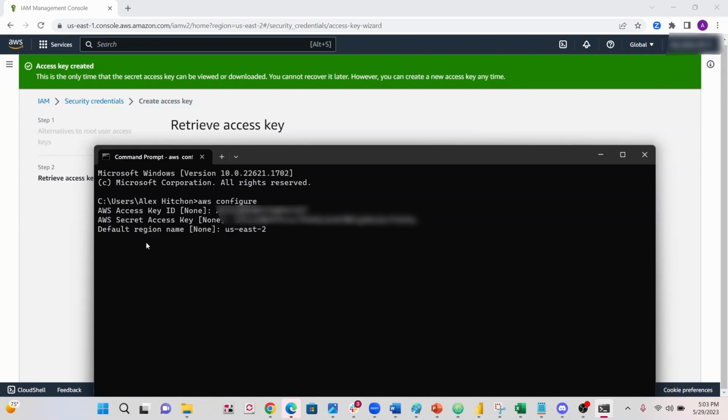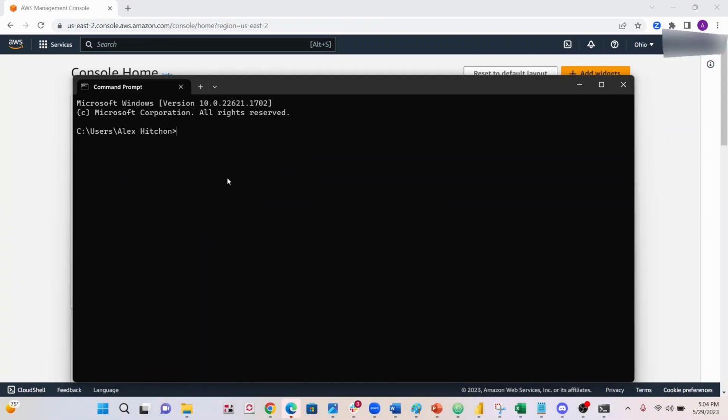Next, for default region name, I'm going to put US East 2, and then for default output format, let's just choose JSON. All right, great. You should have your AWS CLI now configured.